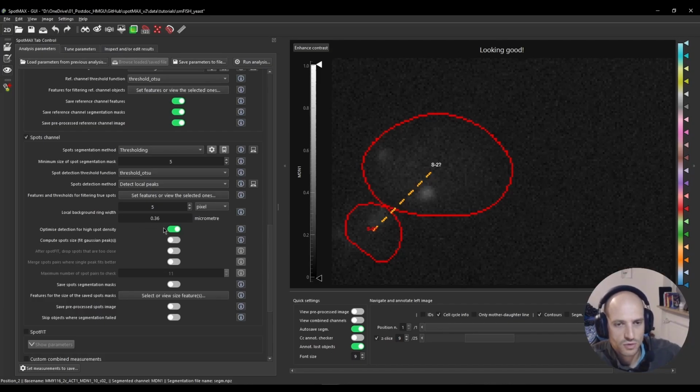Optimize detection for high spot density. I always recommend trying both, because it depends whether you have a lot of spots or few spots. It might make a little bit of a difference in terms of calculation of the effect size. Especially you need it on if you have very bright spots that are close to very dim spots that you still want to detect. Then this optimization will try to remove the effect of leaky spots that are just neighboring bright spots, basically. But I recommend trying both on and off.